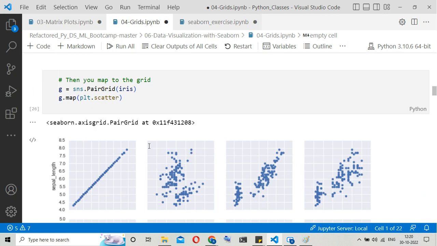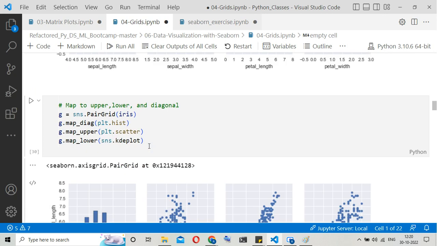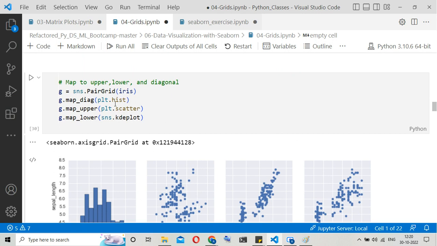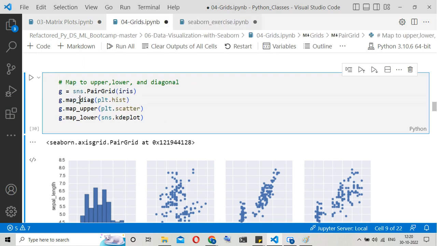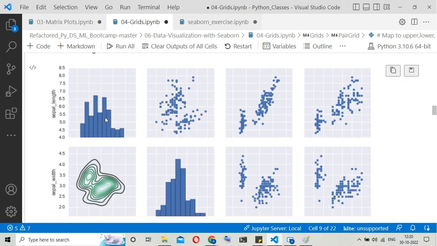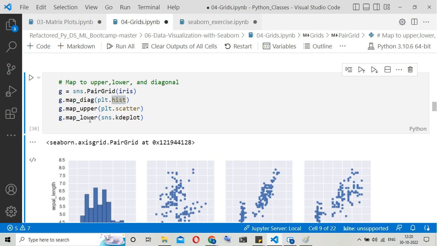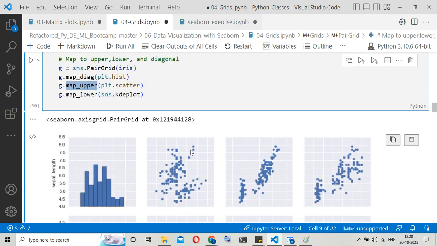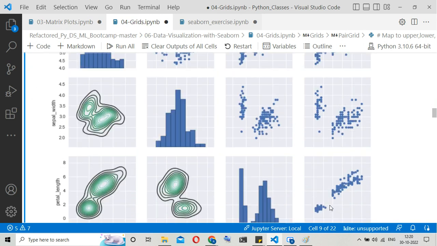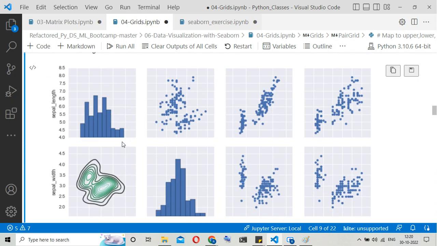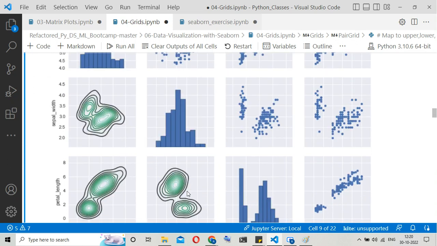Similarly, you can do a scatter plot. Maybe you can do this KDE plot or histogram plot. Okay, this is like defining diagonally. I need a histogram plot, so diagonally it is doing a histogram plot. And when you are plotting the upper half, it is plotting a scatter plot on the upper half. And the bottom half you can define as map lower with KDE plot. KDE is nothing but the density plot.